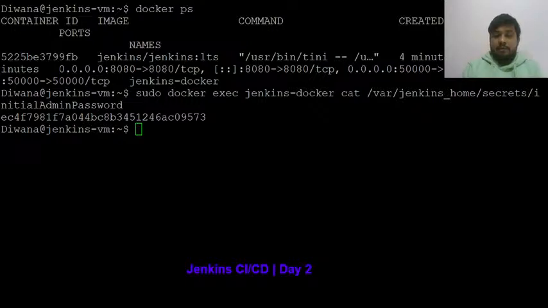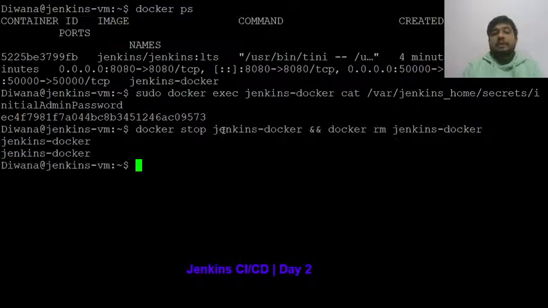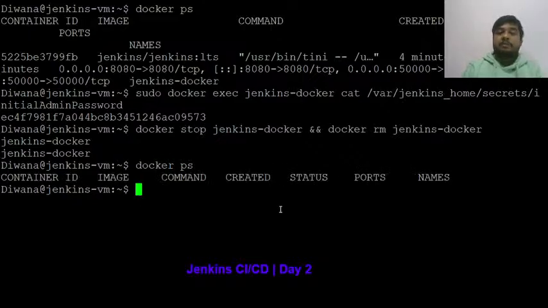So see, docker stop jenkins-docker. This is the name of our server, right? Docker stop Jenkins Docker. Let me check with docker ps. See, our container is stopped, right?